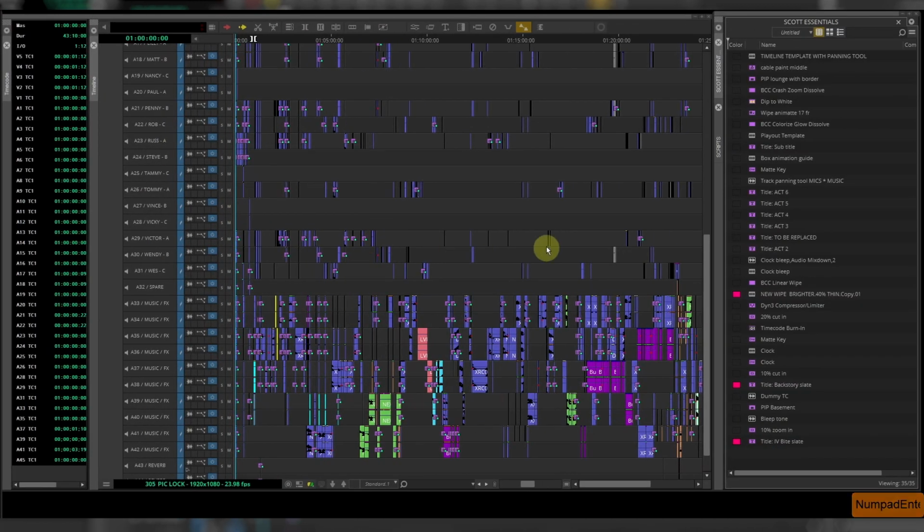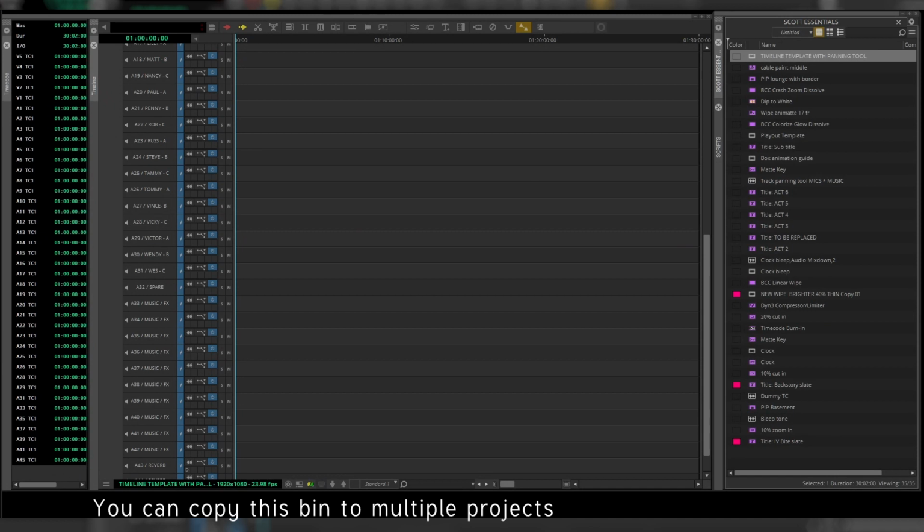To the right of my timeline, I have my ever useful bin that I make up myself. This has all my little things like a 10% zoom in or a cut in. It has, or 20% cut in if I can get away with it. It has various titles. It has effects that I will use all the time using these things like this timeline template. And all these things are very useful. So I keep them close in my Scott Essentials. Let's bring back the pick lock back into it.